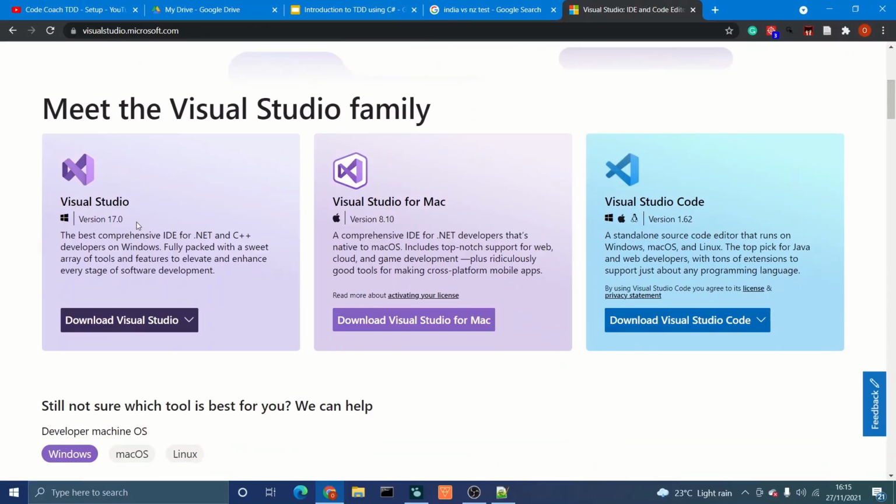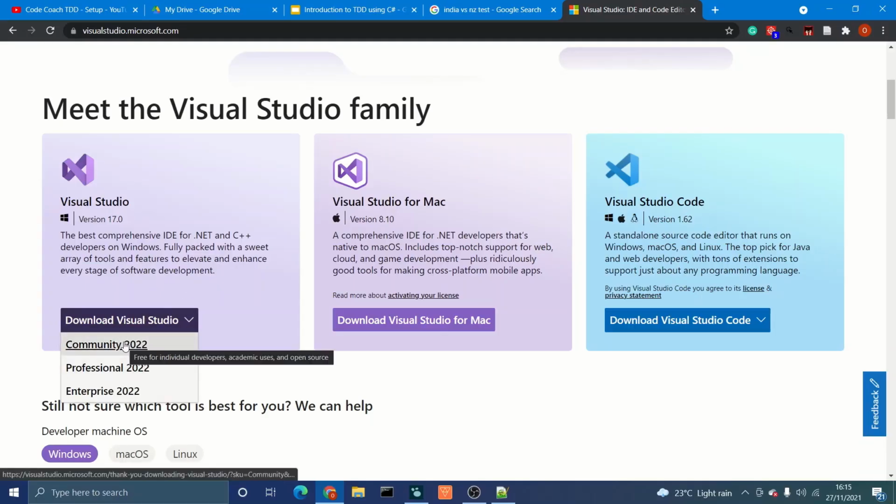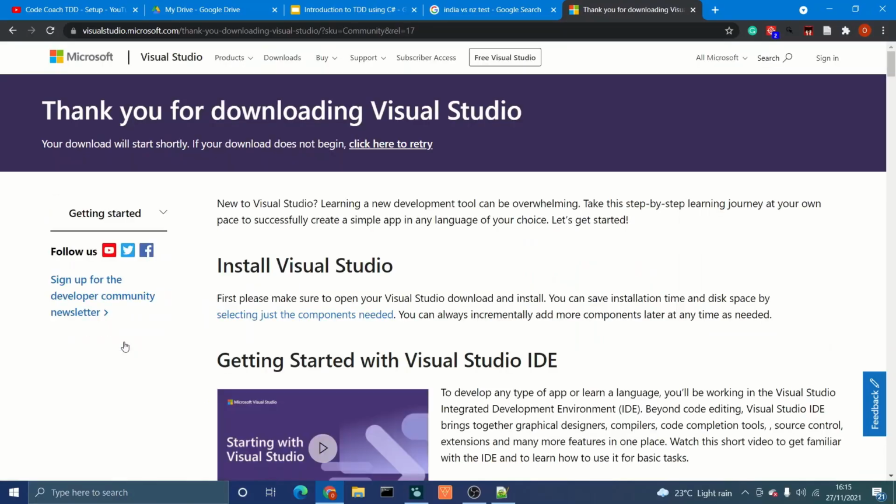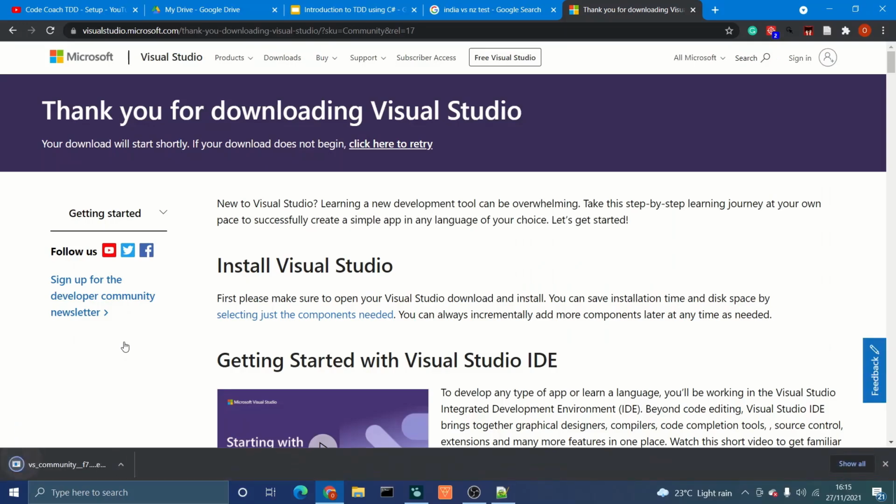Visual Studio version 17, Visual Studio for Mac, Visual Studio Code, which is the one I talked about. And you can get that for Windows as well. I've got a Windows operating system, so I'll go with Visual Studio Community 22. So I'm going to download that. And it's downloading now. There you go, it's not a very big download. Cool, I'm going to double click on that now, see what happens.